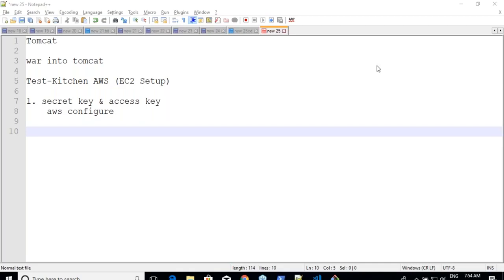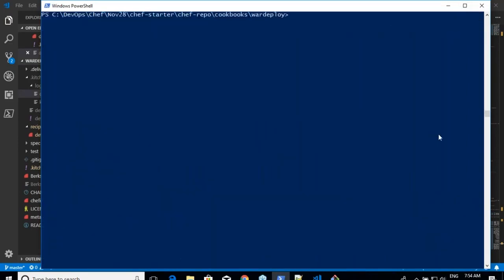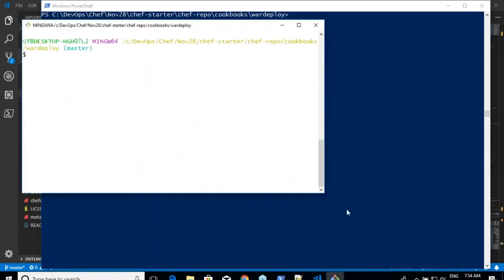Okay. So is it looking better now? We have installed Tomcat and it seems like Tomcat is working in that. Now shall we try to log in to that machine and see what is happening there? Yes. Kitchen login. Is this simple, or uploading the cookbook and then doing sudo chef-client simple? Now you tell me.